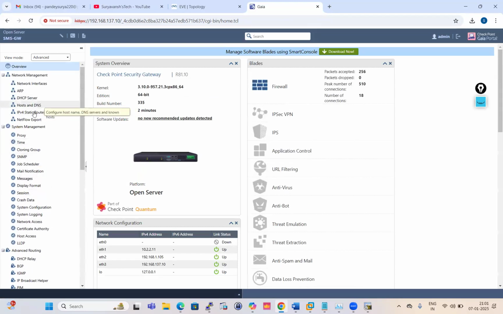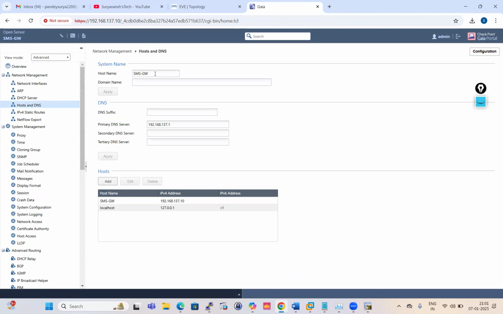सो फॉर एग्जांपल हमने क्या चेंज किया था, होस्ट एंड डीएनएस में चेंज किया था. देखो, हमने चेंज किया था, यहाँ पर डोमेन नेम दिया था टेस्ट और लोकल, यहाँ पर हमने सेकेंडरी डीएनएस भी दिया था, थर्ड डीएनएस भी दिया था.